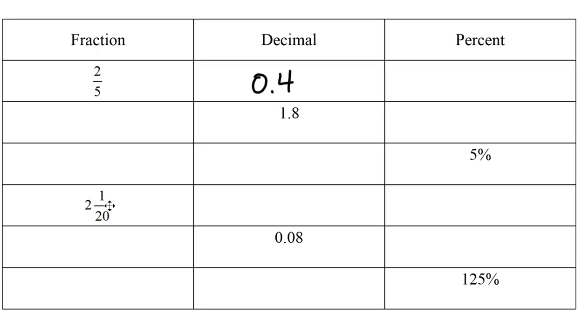You can do the same for this one, but you might want to turn it into an improper first, so that becomes 41 over 20, and then you can do top divided by bottom. You could keep it as a mixed as well if you want to, and just do the 1 divided by 20 and then write 2.05, that would work.